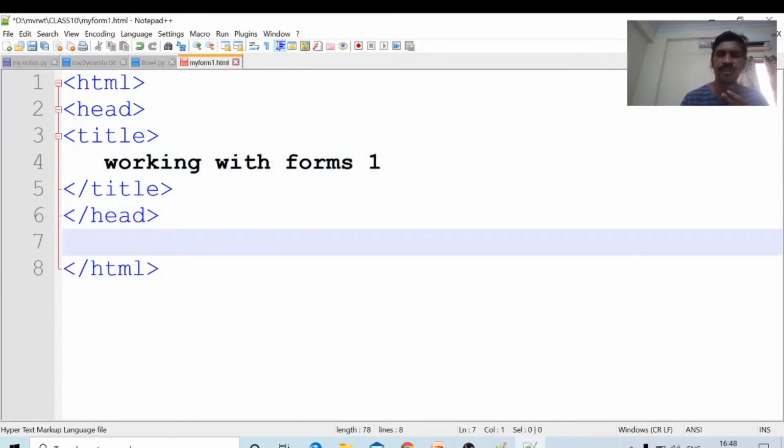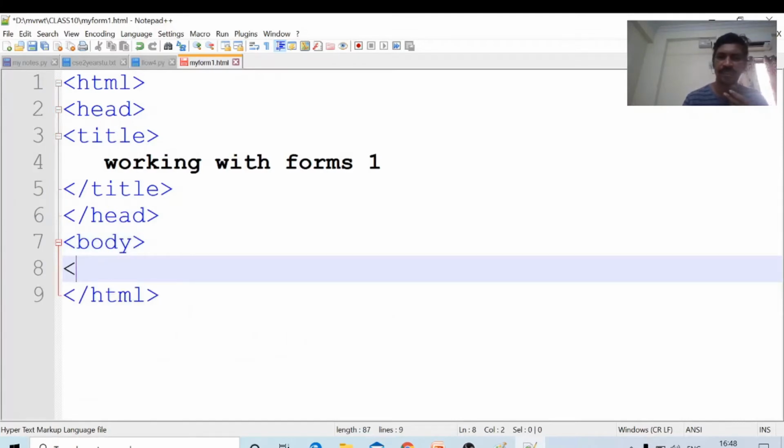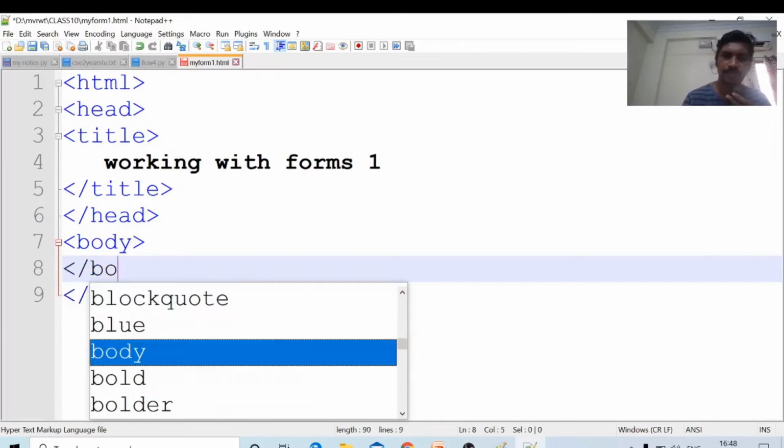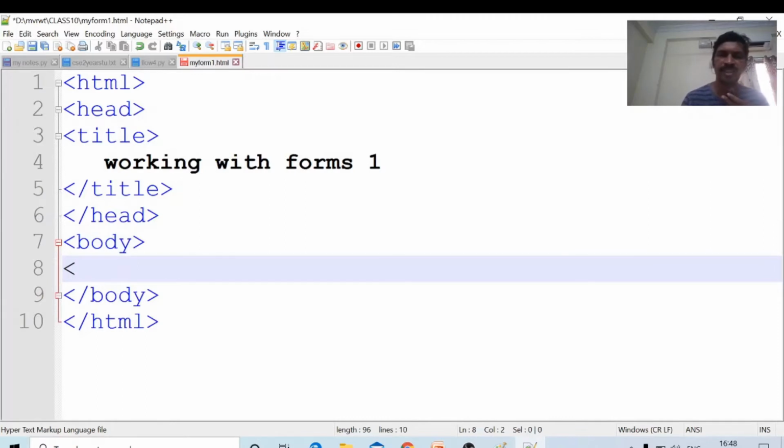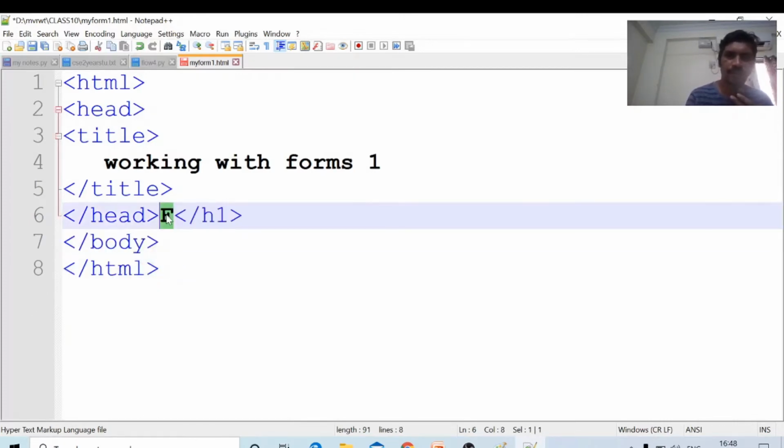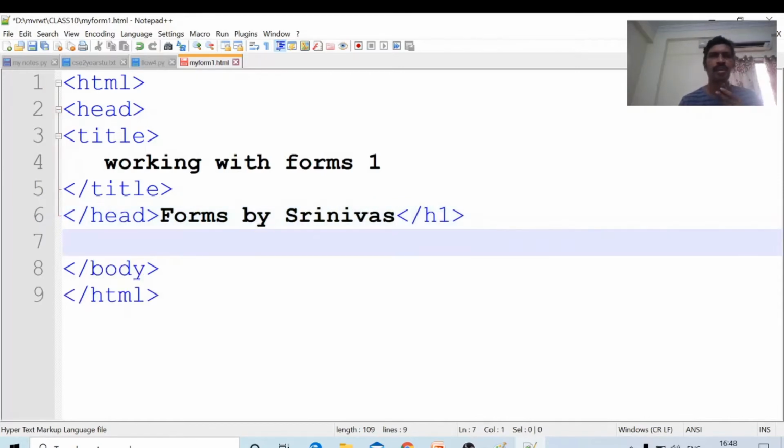Okay, after completion of the head, the body section: body, /body. In the body section I am giving the heading h1, /h1, Forms. Who is the designer of these forms? By Srinivas. Just for namesake, I am Srinivas. Okay, this will be displayed in header 1.